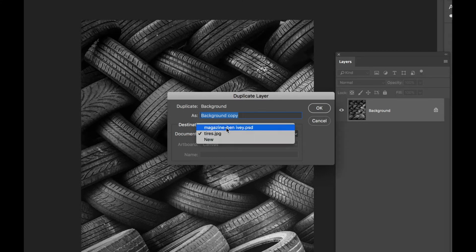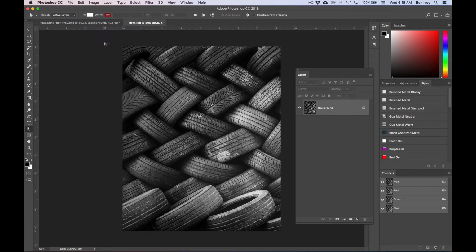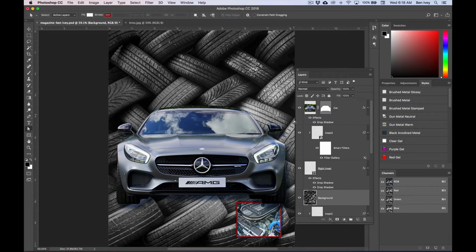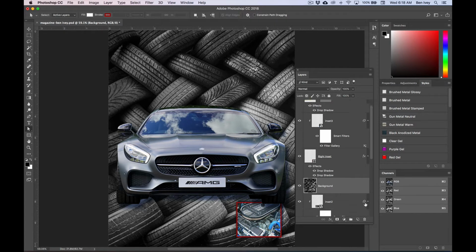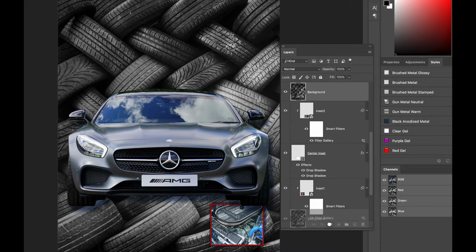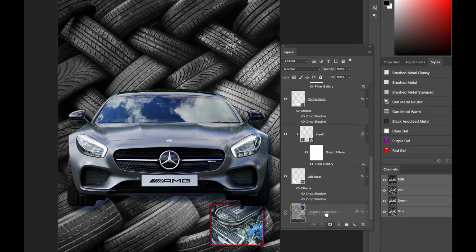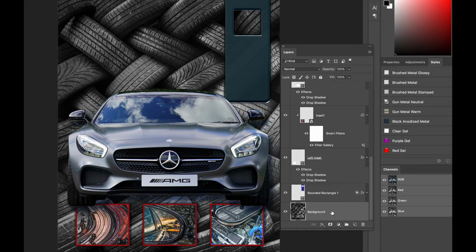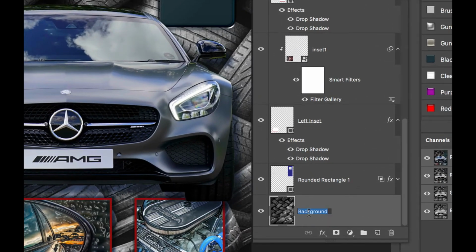So change your document to the magazine Photoshop document and say OK. And this will make a copy of the background layer into the magazine document that we have. You can now close out your tires JPEG. We won't need that anymore. And let's find the background layer in our layers panel, and let's click and drag it to the very bottom of our document. There we go, till it's underneath everything. We can then double click the name background, and let's call it tires. Hit return.